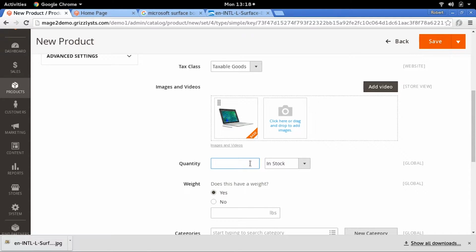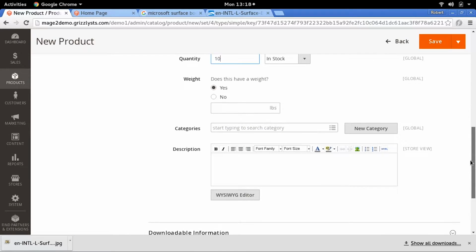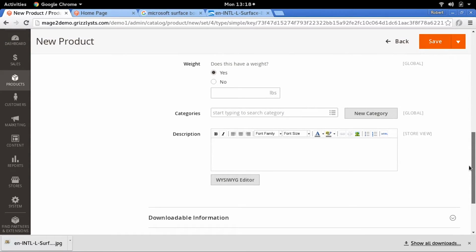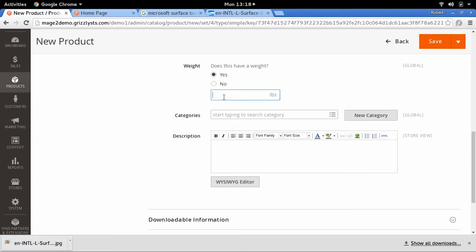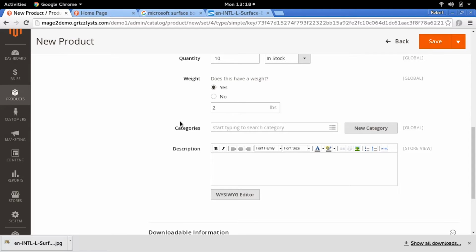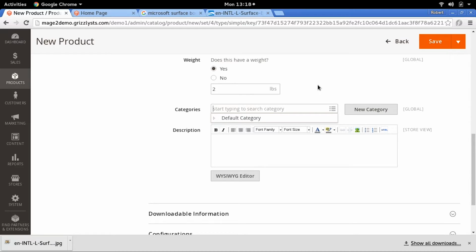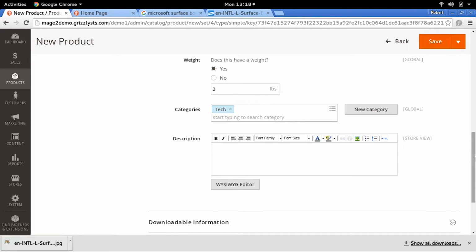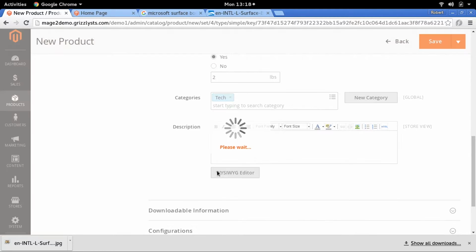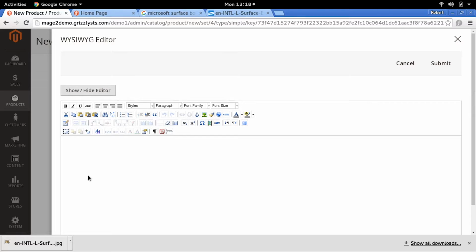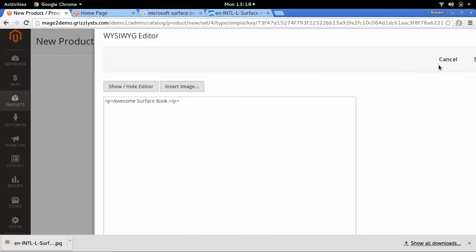Very, very simple. We're going to set a quantity of 10 because we absolutely have a large stock of Surfaces sitting around. And we're going to set weight at about 2 pounds. Right here, we can either set the category by clicking and then navigating down, or, and they made this a lot more intuitive than it used to be, you can just start typing tech, Default Category Tech. We are going to then hop into our WYSIWYG editor, and we're going to call this thing Awesome Surface Book, and submit.